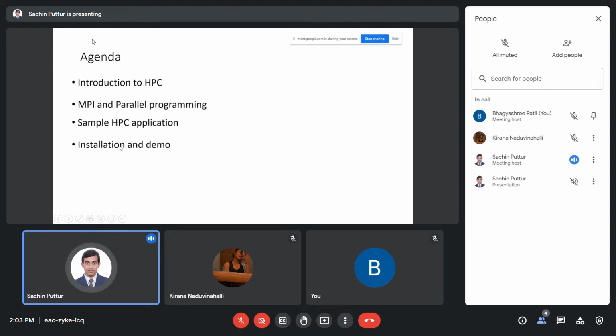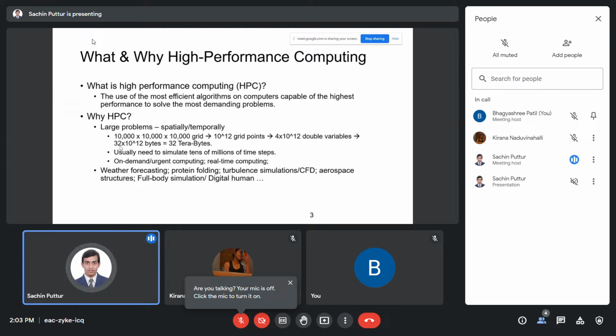See some of the commands, how it works and application runs. So we will start with what and why high performance computing is required. It is mainly used in a distributed computing, a distributed cluster. So we need to understand some terminologies like nodes, clusters, data centers, and all.